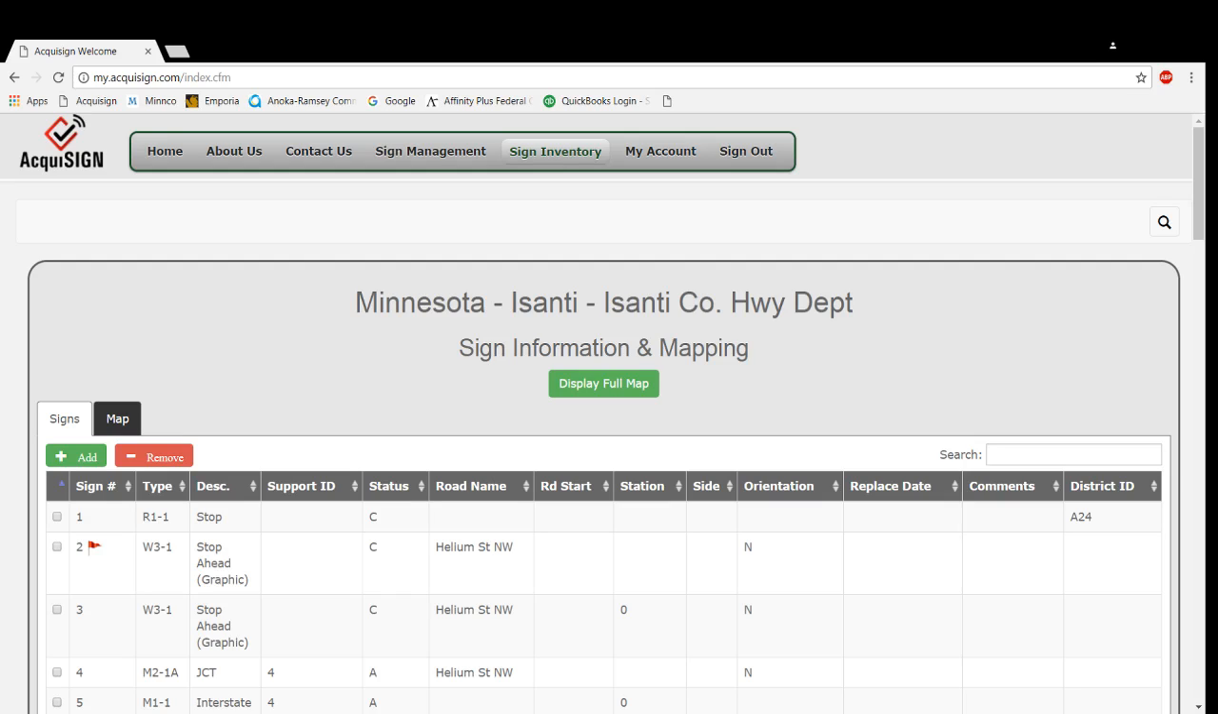Suppose that you have signs that have bullet holes, or the sign panel is missing, or maybe the entire sign panel and support structure have been knocked down by a vehicle. These signs need immediate attention. You now can identify these signs as priority signs.